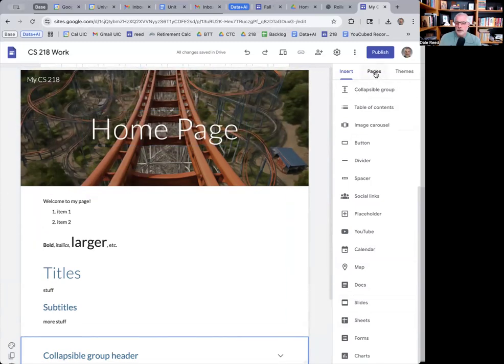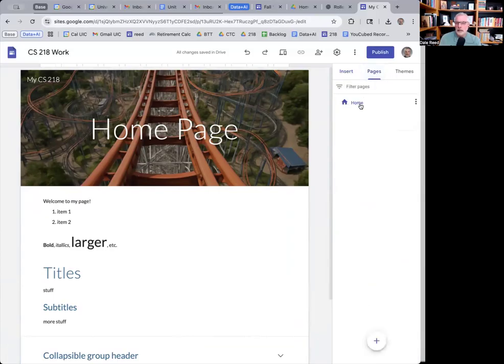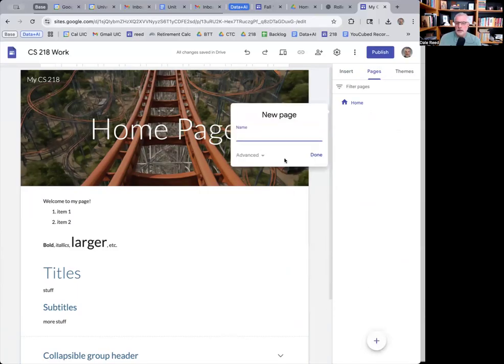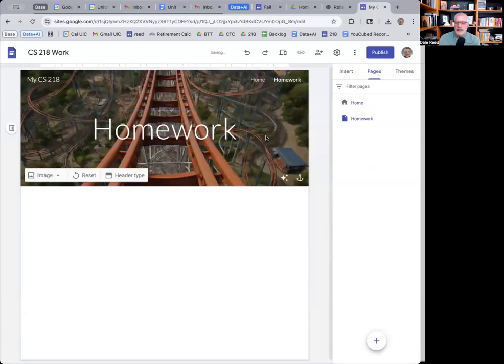So we would go up here to Pages and make another page in here. So go to Pages, and here's my home page that I created already. And then I would do plus for a new page and give it a name. Maybe it's homework. Okay, and then now I have homework, and it's the same background. So I'd want to generate a new background.